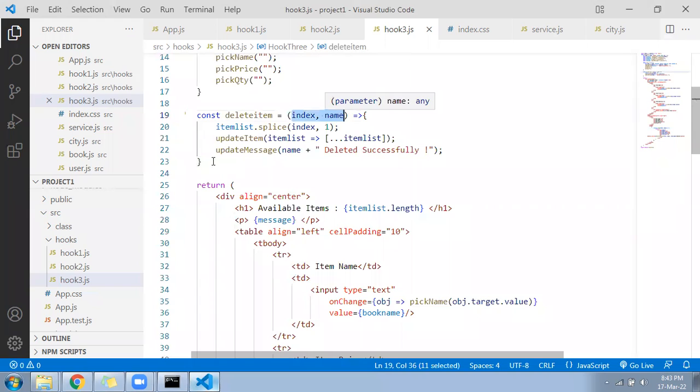Send your code in the chat, delete function. Send your delete function in chat. Yes sir.